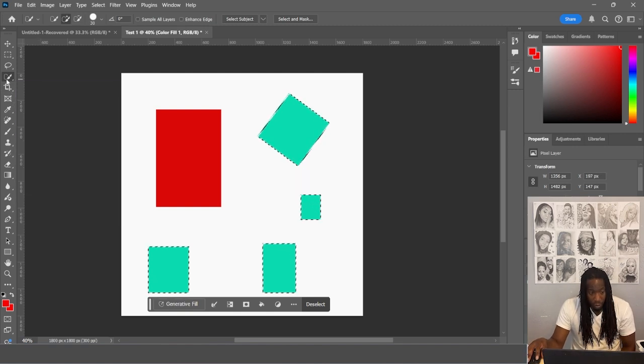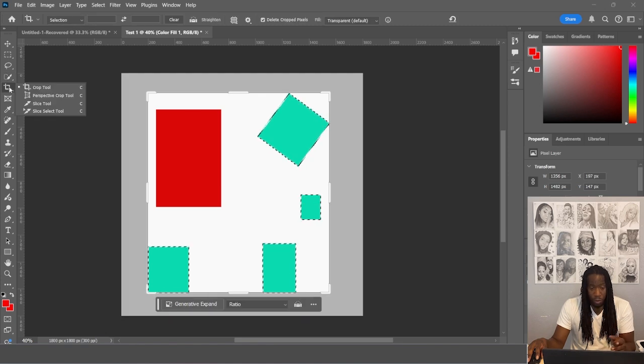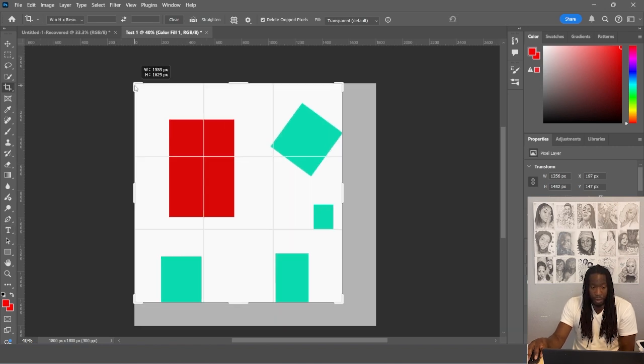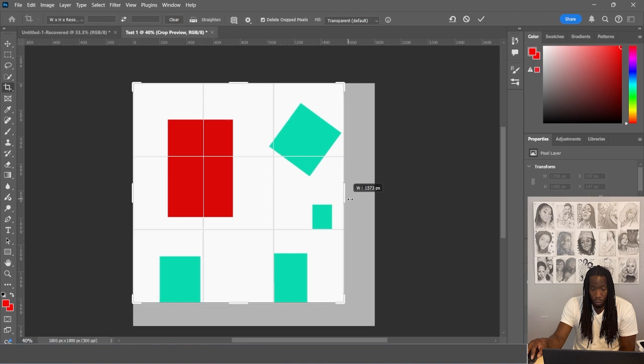This next toolbar is the crop tool. I use this so much. I use this almost in every project. You're gonna have to crop your composition. You might want it small. You might want it bigger, but it's pretty cool.